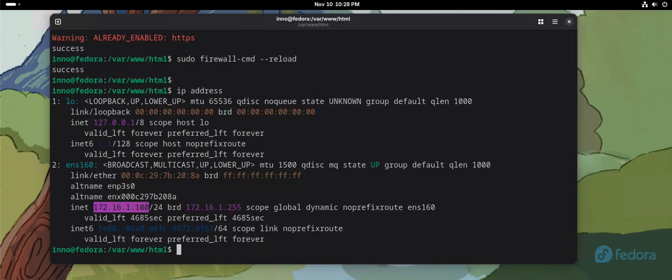So that's all for this video. That's how you can use your Fedora Linux machine as an Apache web server.